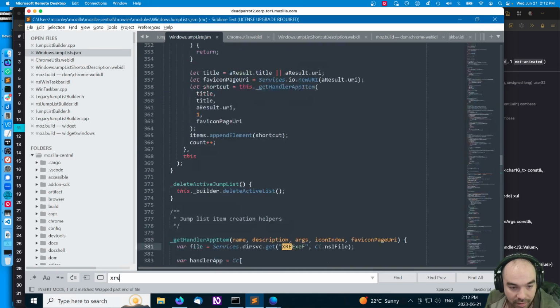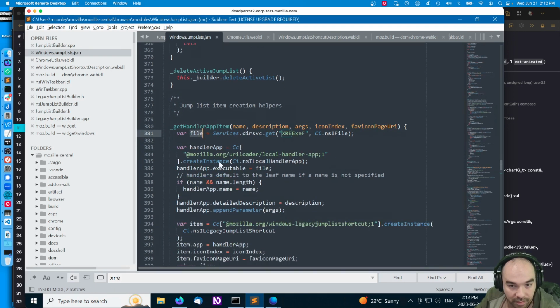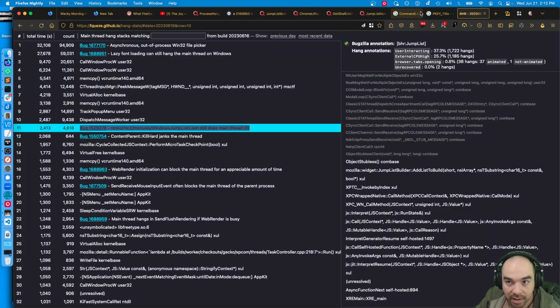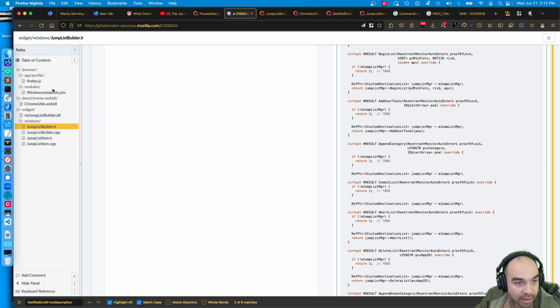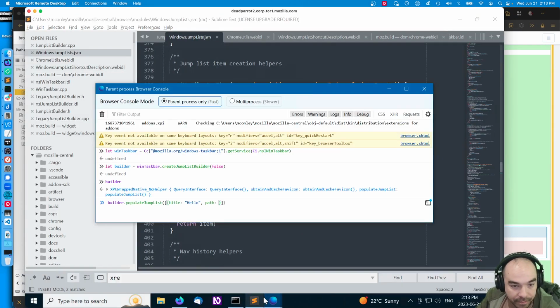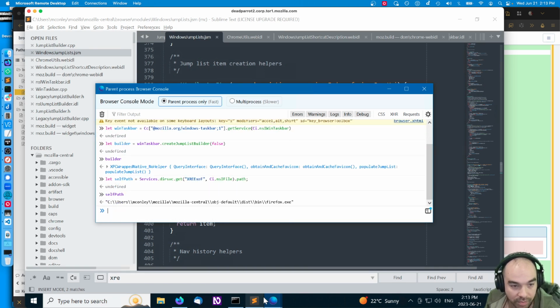Sorry. exe file. Path. I think I did this in the patch here. Path equals self path. Yeah, okay. I'll just do this. Okay. So self path, right. And now we'll say builder populate jump list.